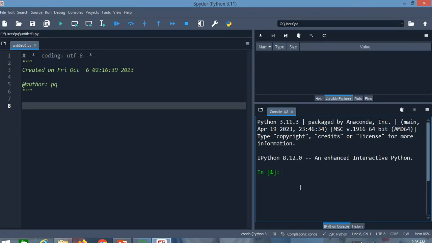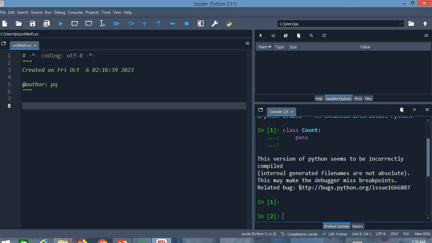We can implement this template inside the console actually. Let's do it. Let's write the keyword class. You can see the color change here. Let's name the class, for example, Count. Let's put the colon sign. Let's press enter. You can see the indentation here. Let's write the keyword pass. Okay, let's press the enter key 2 times, and you can see that.